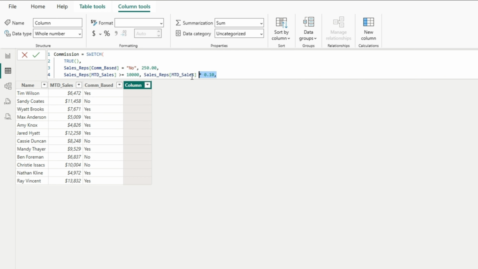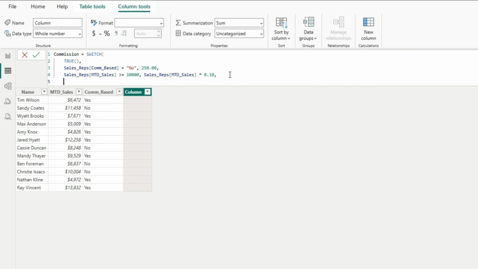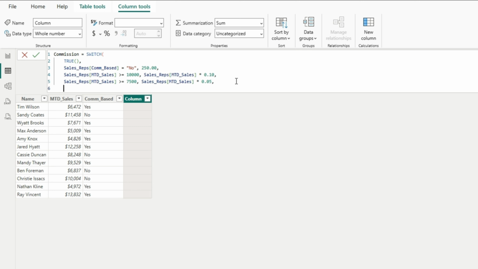We'll copy this line of code and paste it into the line below. Here we'll modify this condition to be anything greater than or equal to $7,500. If this is true, then we want the result to be the month-to-date sales amount multiplied by 5%. Finally, we'll come down on a new line and input our default result we want to return if none of the previous conditions are true. This will be the month-to-date sales amount multiplied by 3%.